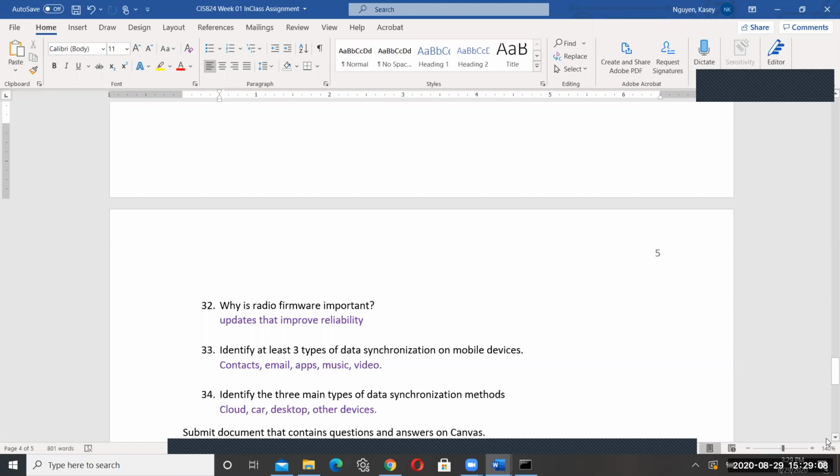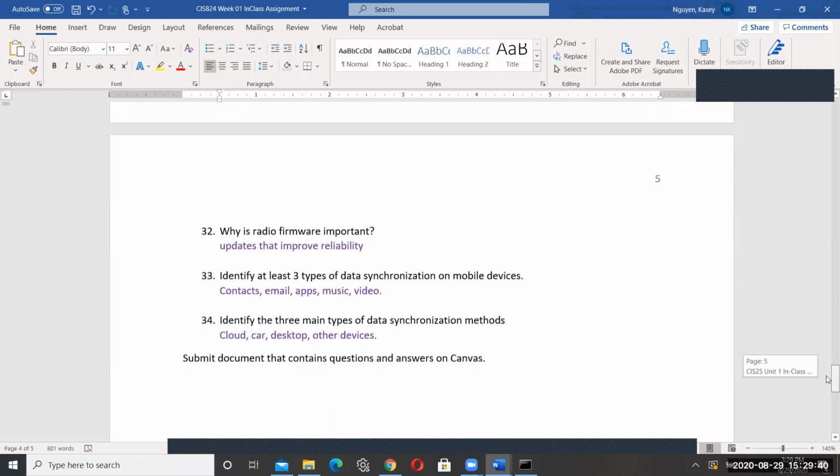Okay, so 33 and 34, you should be able to answer that from your own personal experience, right? What do you think, and what are the three main types? Now, when you finish, you can save your document. You can turn it in by next Saturday, or if you're done today, you can turn it in. Just click submit on that assignment, attach the file, and click submit again, and it's going to go through. And I will get it, and I will grade it.